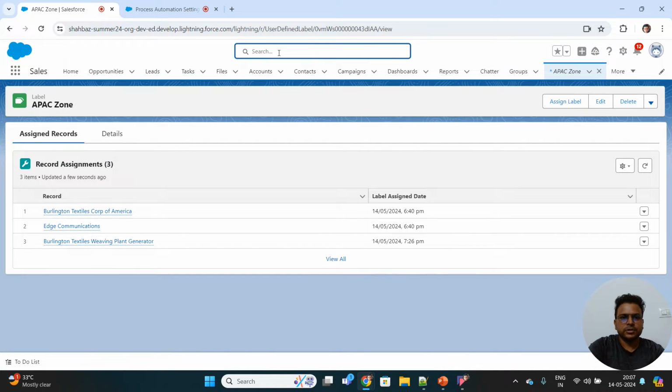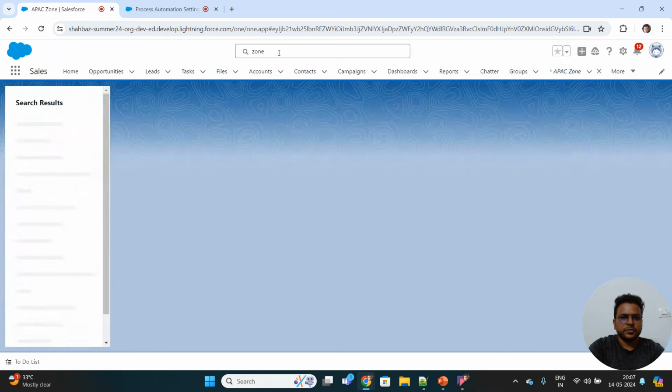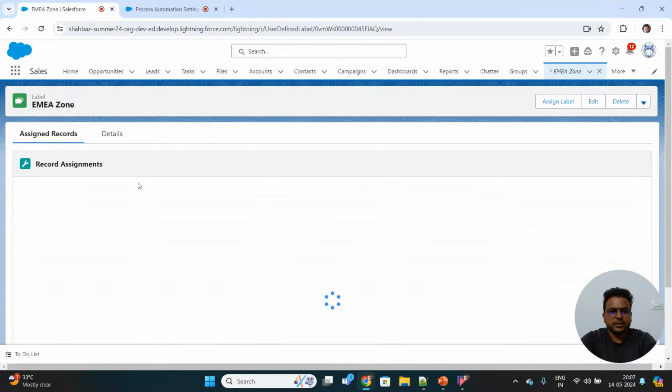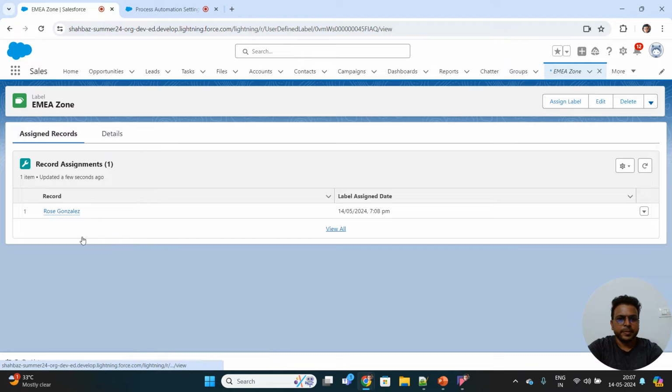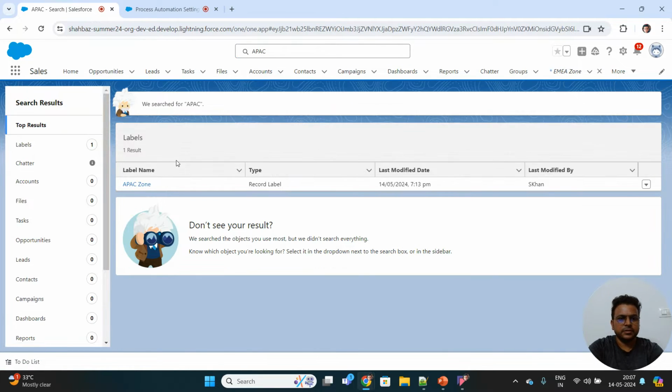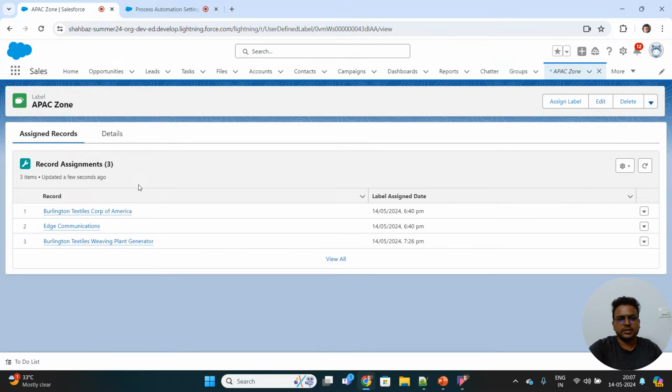I can also search for these labels from the global search as well. As you can see, if I search with zone, these are the labels that have returned. I can quickly go to any of these and see which records are assigned to them. If you want to search with a specific label, then you can search for Apex. As you can see the result there.